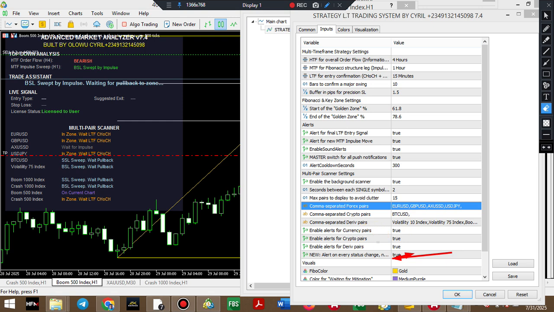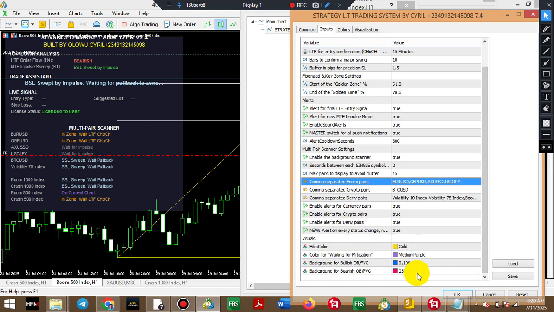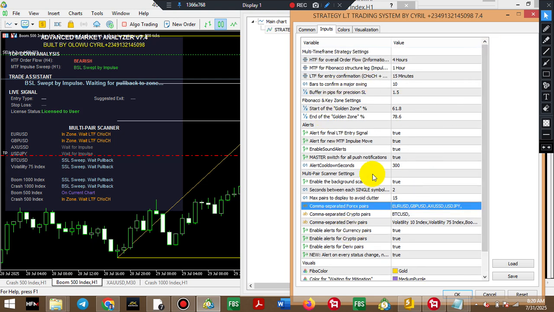This may be a bit noisy sometimes, whereby it will be giving you alerts as it changes status from time to time. But nevertheless, you can just put it off. Is that clear? So you can put it off and then let it run. Then once you are done, that is all. That is all regarding the settings.